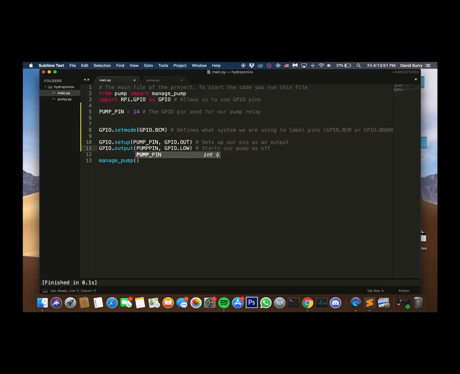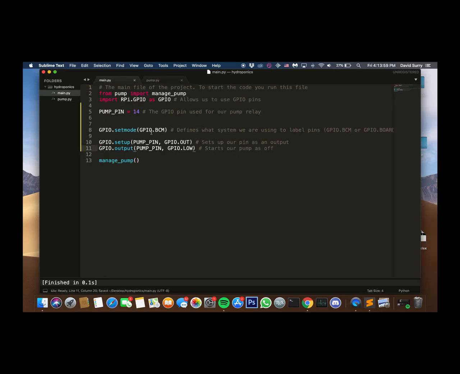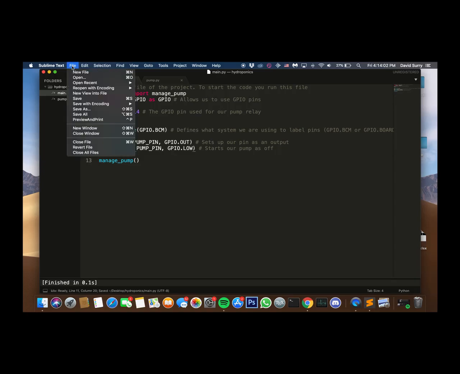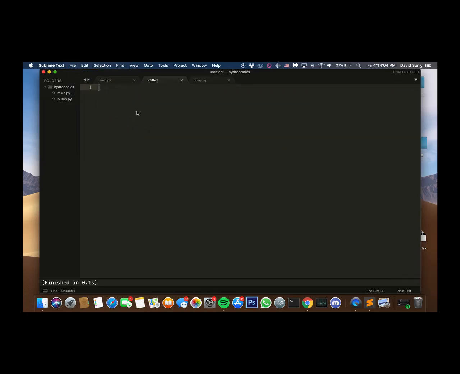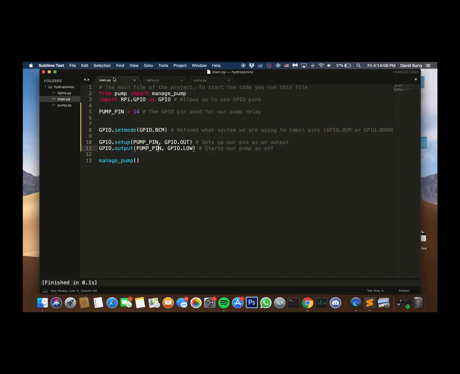So I'm also going to change the variable name to pump_pin. And that just allows us to use two different variables, one for the pump pin and one for the light pin, because obviously we need more than one pin. So let's create a new file, lights.py. And in main.py, we'll just rewrite some of this code, but for lights.